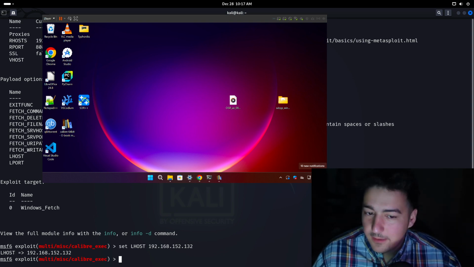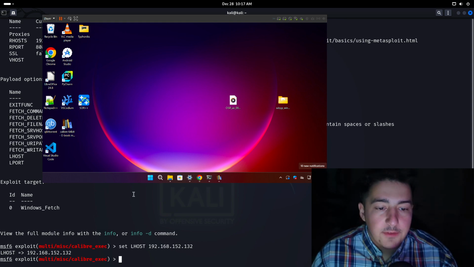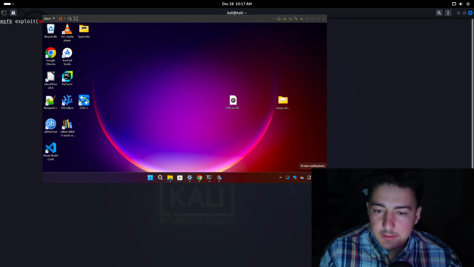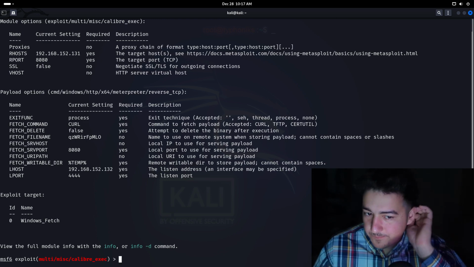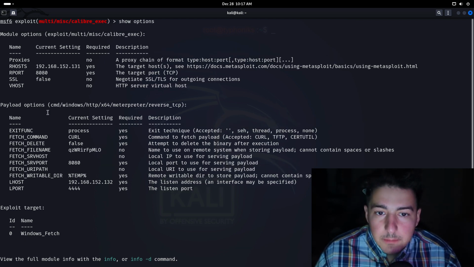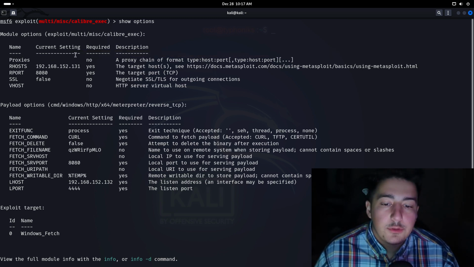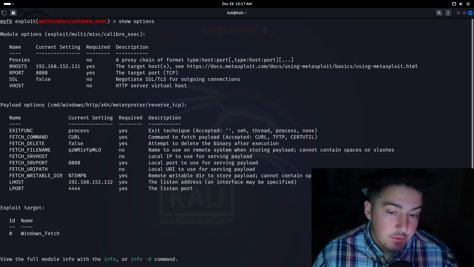Now, before pressing enter or exploit, I want to give a little explanation of the options we have in this exploit. Let's clear it. Show options. Here you can see the module options, proxies. This is not required, but it allows you to route your traffic through a proxy chain, useful for anonymizing or bypassing network restrictions during testing.